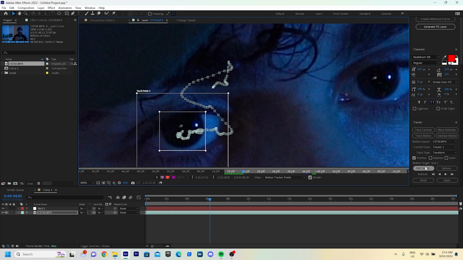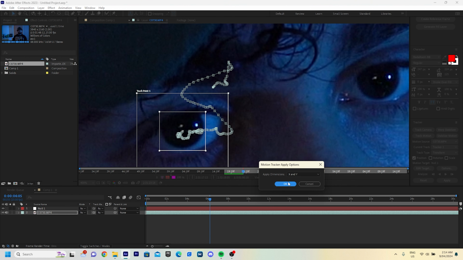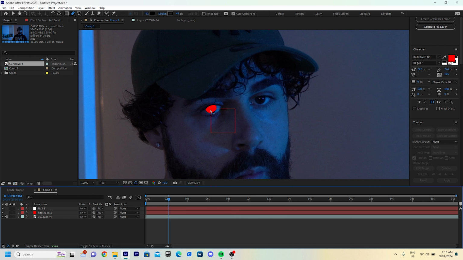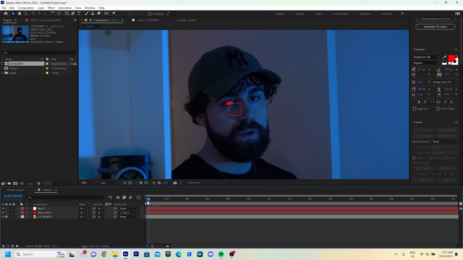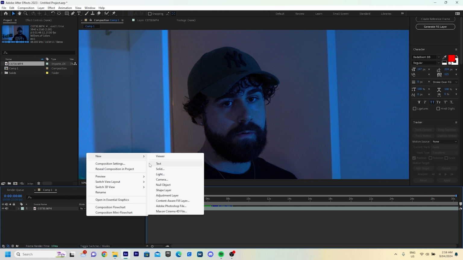Once you're happy with it, make sure that your target is the null object we created. Click OK, click apply. Okay, there's all our tracking data. You'll see that this rectangle sticks to our eyeball. Now, if we have any object that we parent to this null object, it should track on there pretty nicely. But I have a preferred method of tracking, which is a lot more effective and efficient, that sometimes object tracking alone can't handle. What we're going to do instead is right click, new, solid.